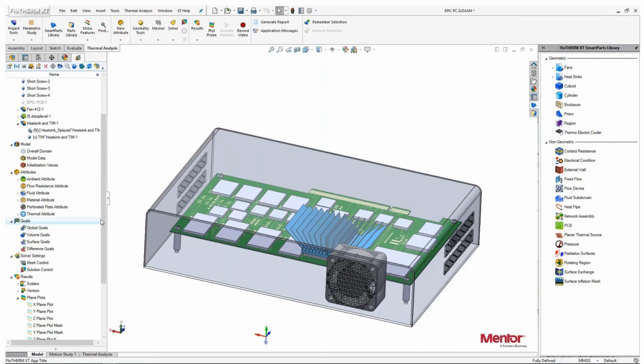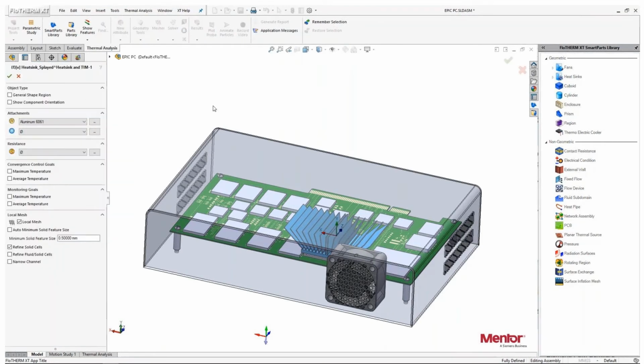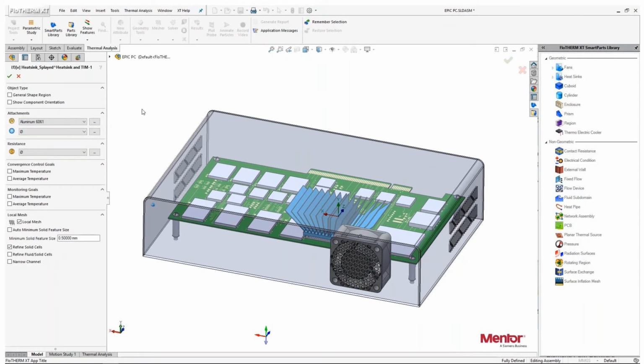Let's say that we have a heatsink over here which has fine ribs, and we want to have a fine mesh on the heatsink to capture all the details, and also to capture the physics very well. I'm in the properties window of the heatsink. In the same window, we can activate localized meshing for the component, and also define a minimum solid feature size. It is done automatically, but in case you want to change it, you can go ahead and lower it if needed. I have also ticked this box which says refine solid cells, so that the solid cells are refined, but you can also refine the fluid and solid interface for this particular heatsink.